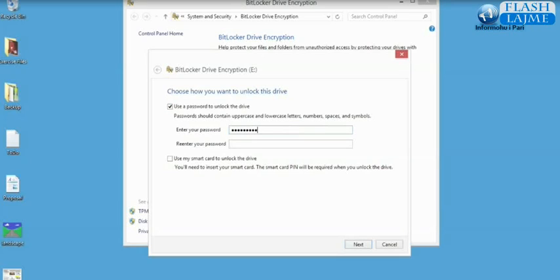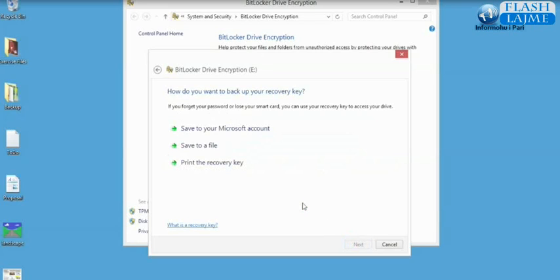You should be using uppercase, lowercase letters, numbers, spaces, and symbols. You don't see what you're typing, so you do need to confirm that by re-entering it. And then click Next. If the two passwords match, you're now on to the next step, which is how do you want to back up your recovery key? If for some reason you forget a password or lose a smart card, there's a recovery key that will help you to get into the drive and set those up again.